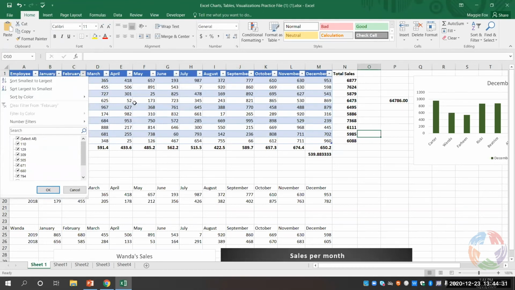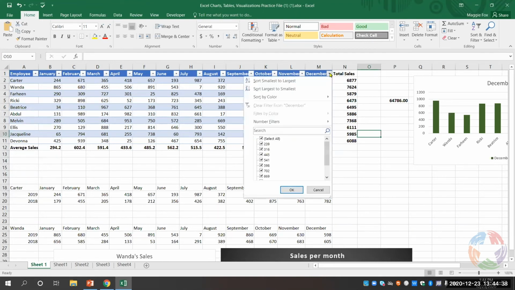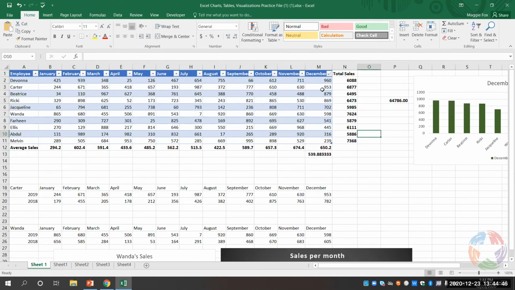So we're in December right now. I want to now sort my employees based on their December sales from largest to smallest. So let's go ahead and do that. And it has moved around all the data in the table. And we see that Devonna and Carter were my leading employees for December sales.